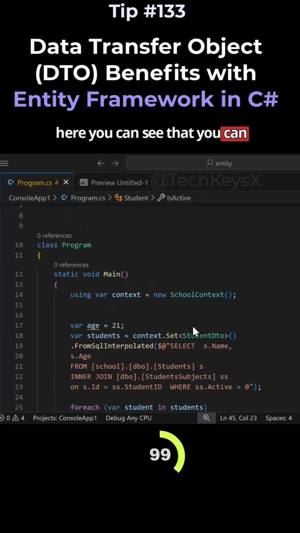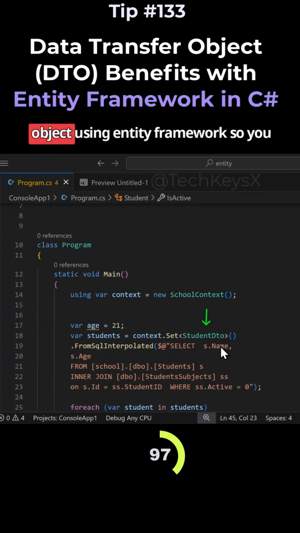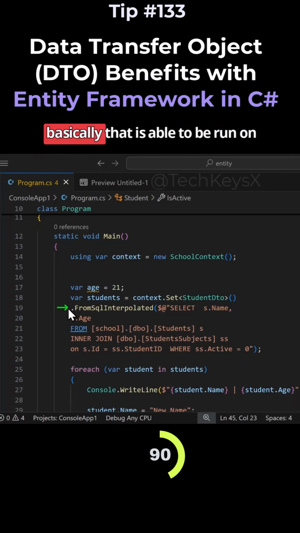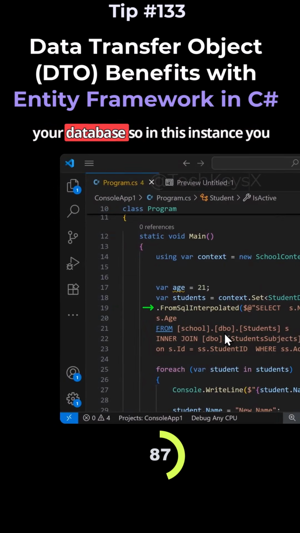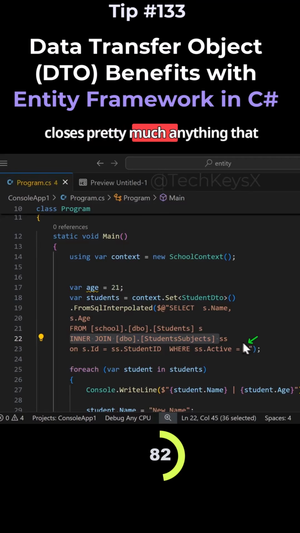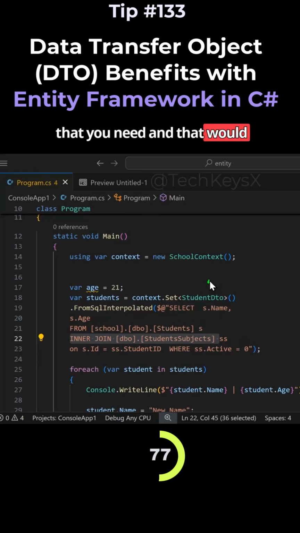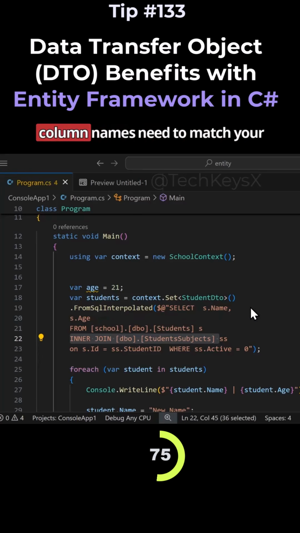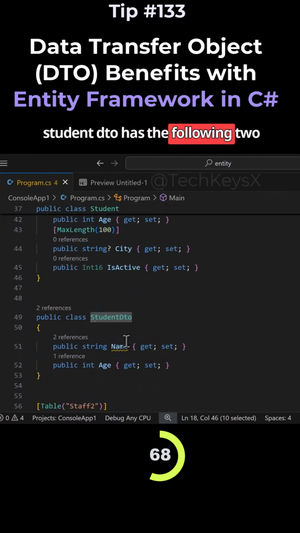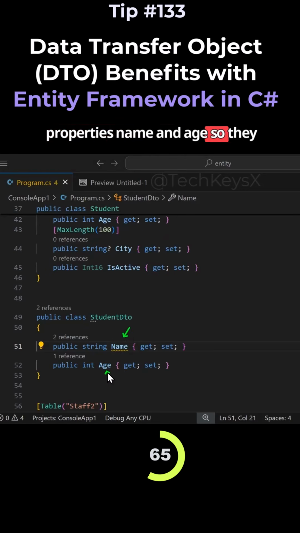So here you can see that you can actually populate the data transfer object using Entity Framework. So you can use the context and then the set, and then you can issue any SQL statement basically that is able to be run on your database. So in this instance, you can use joins, you can use any where clauses, pretty much anything that you want. You can select the columns that you need, and that would populate your DTO. But remember, the column names need to match your DTO class. So in this instance, student DTO has the following two properties, name and age, so they must match.